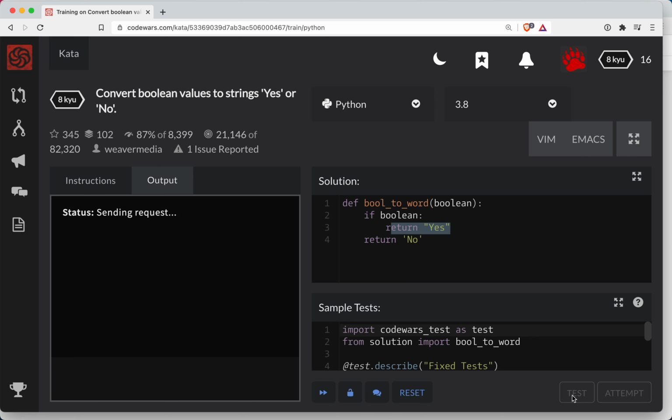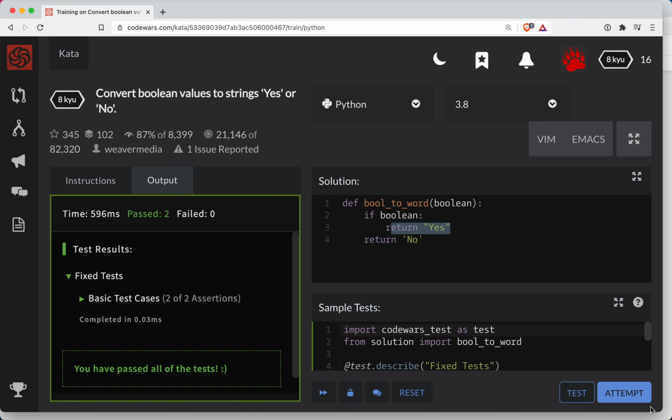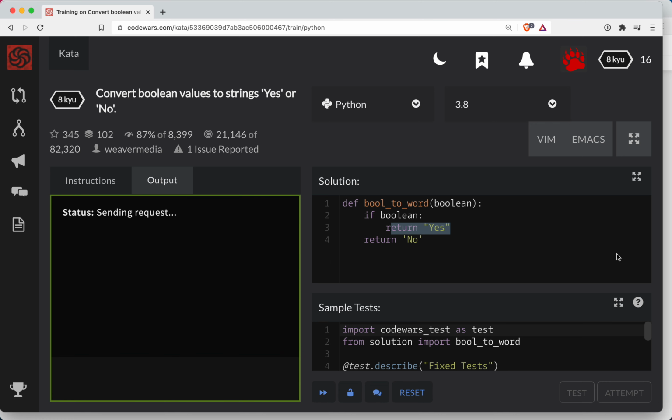So let's test this out. And looks like that part's working, so let's do the full submission.